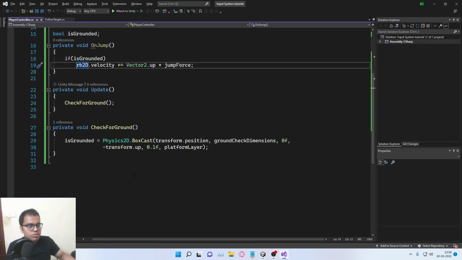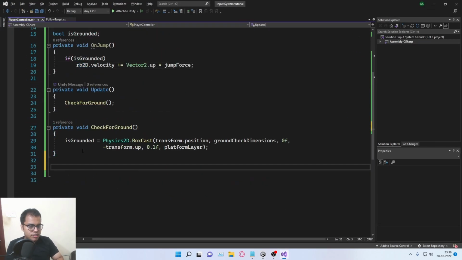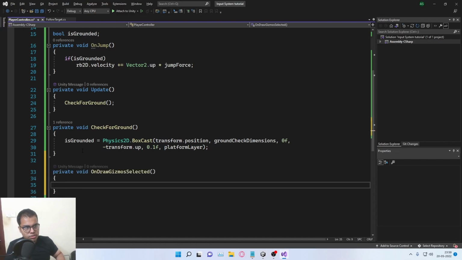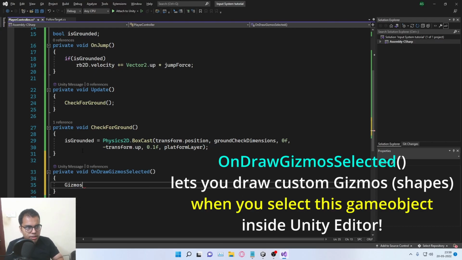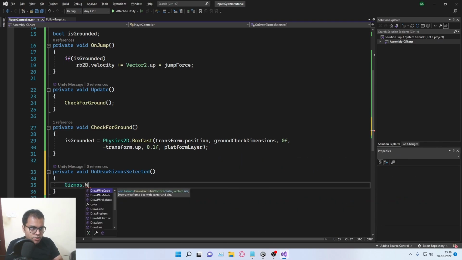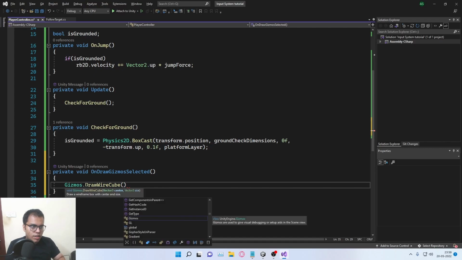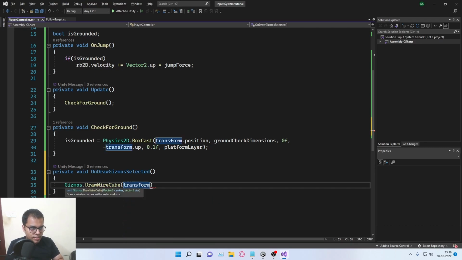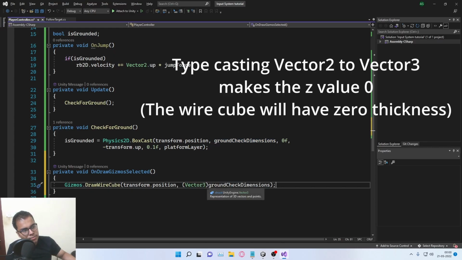So we'll use the gizmos for this. So I'll just create a function. We'll just type OnGizmos. So we'll use OnDrawGizmosSelected. I'm going to simply draw a gizmo by using Gizmos.DrawWireCube, and we're just going to draw a cube of a particular size. So we're going to say transform.position, and then we're going to use groundCheckDimensions, and we're going to typecast it to Vector3, and that's it.